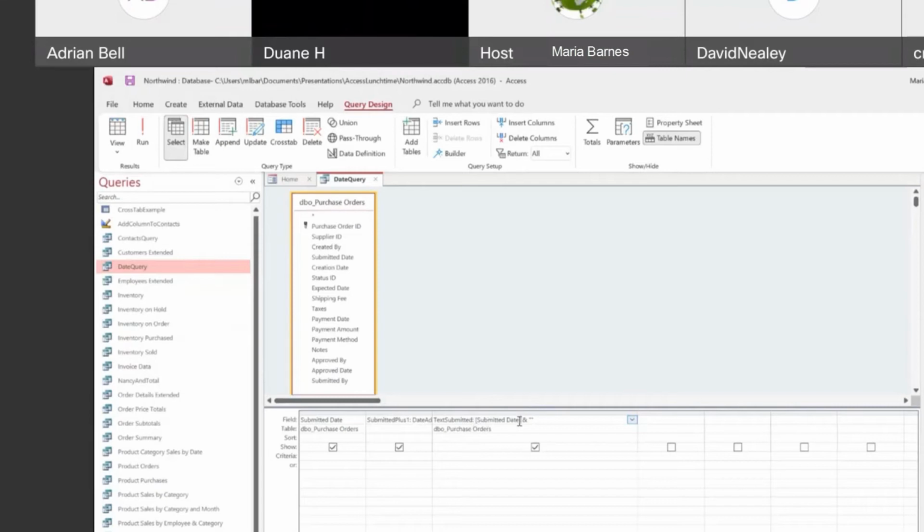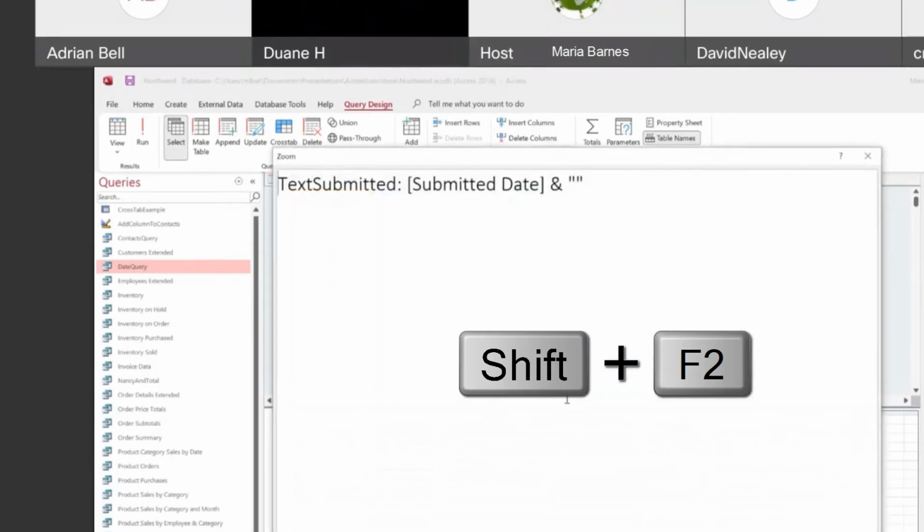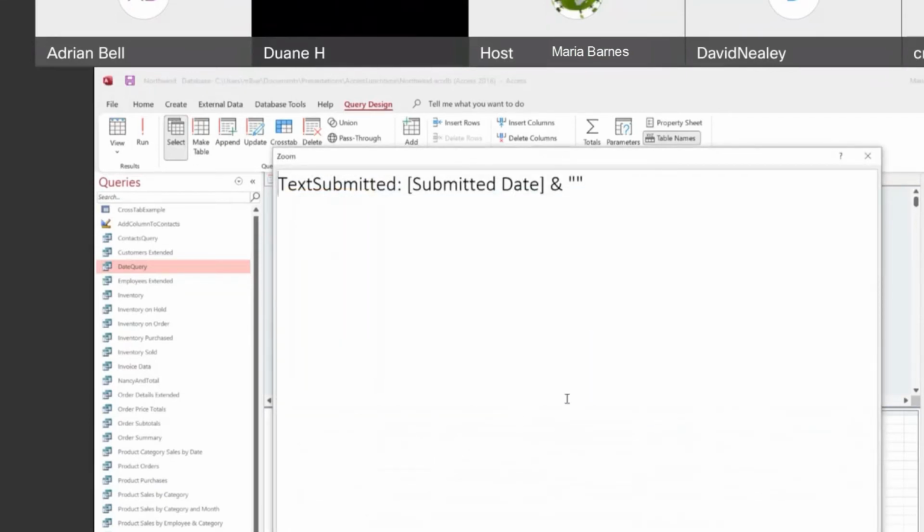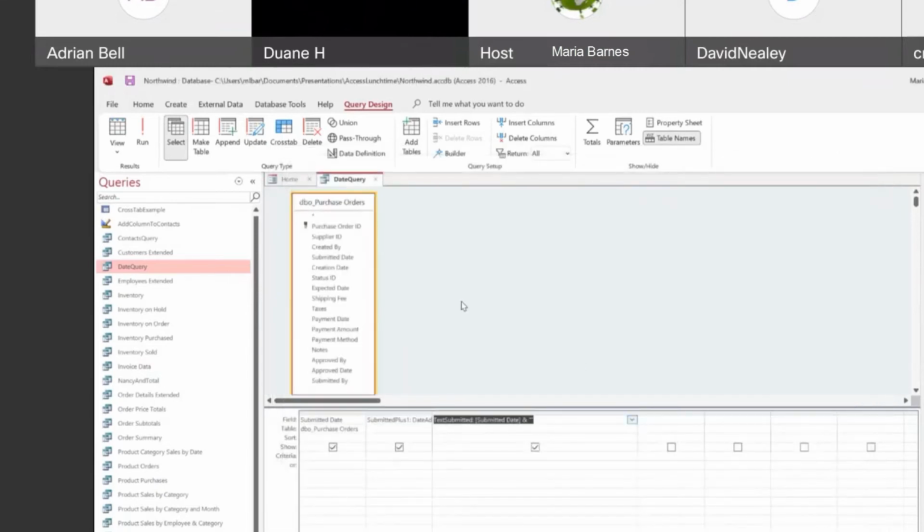No, I want to see it now. All right, so this is what I'm typing. Nice one, Maria. I've got in brackets the table field, and then an ampersand, and then two double quotes to get a null string essentially, or an empty string. Not a null string, but just an empty string. It's called a null string, I think. Yeah, Krista, I think we do call it a null string.